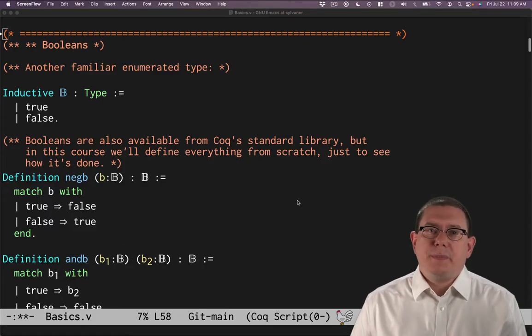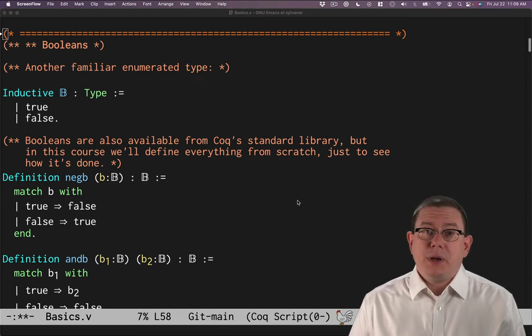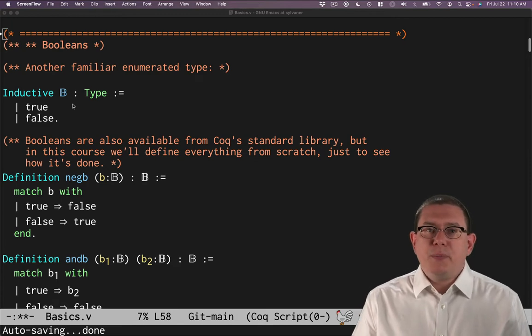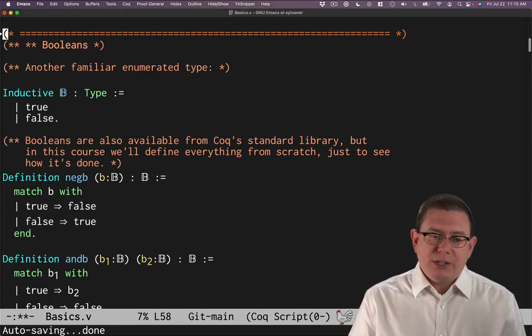We previously coded up days of the week. Now let's code up something that is really built into nearly every programming language, which is Booleans. We can code those up ourselves in Coq. The inductive type bool is actually prettified.